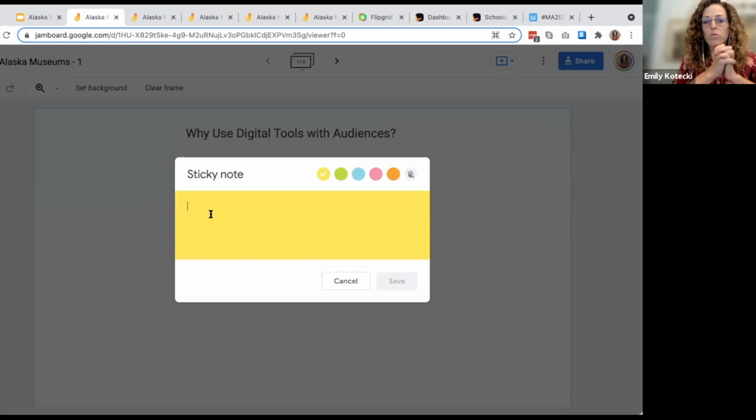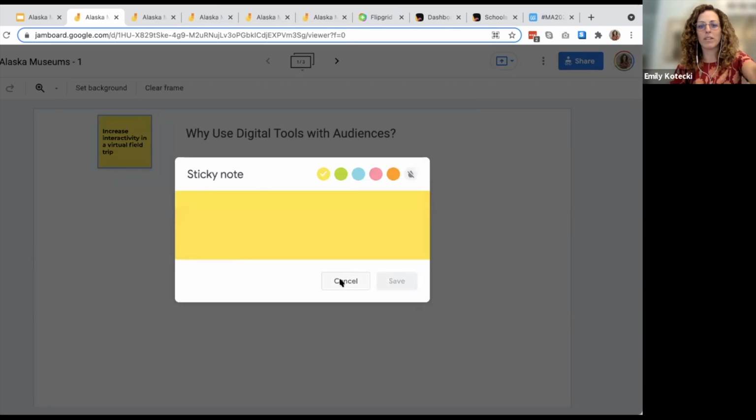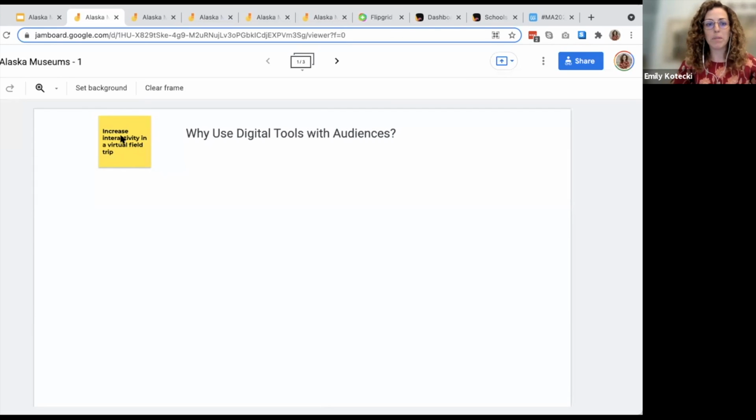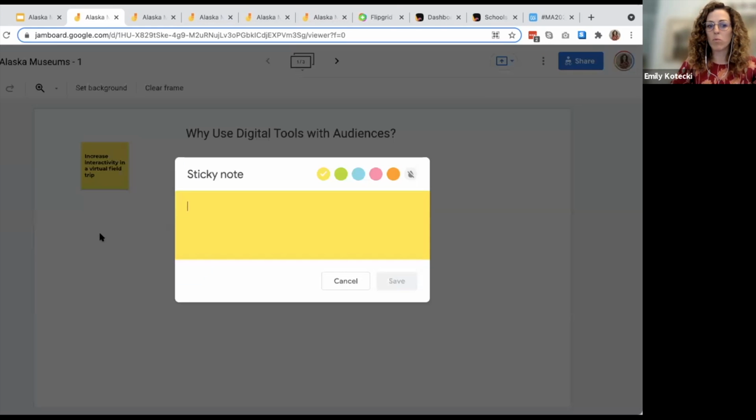So why use digital tools with audiences? You would write your response here. So why use digital? It can increase interactivity, let's say in a virtual field trip. So this is my note. The little blue line across the bottom tells me how much room I have left. You can change the color if you want, depending on your mood today. And then when you hit save, it pops up onto the board. You can keep going, you can type more, or you can hit cancel. And once your Post-it note is up, you can move it around, make it bigger or smaller. And if you want to add more, you just keep adding more.